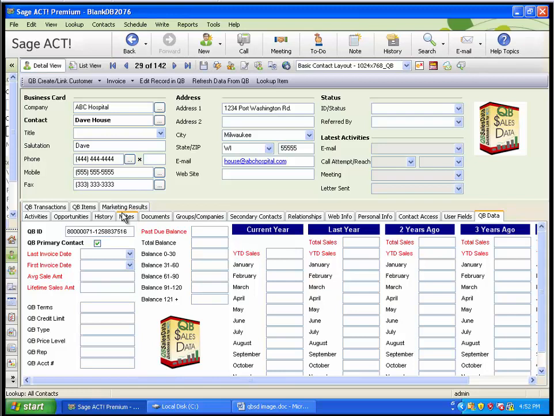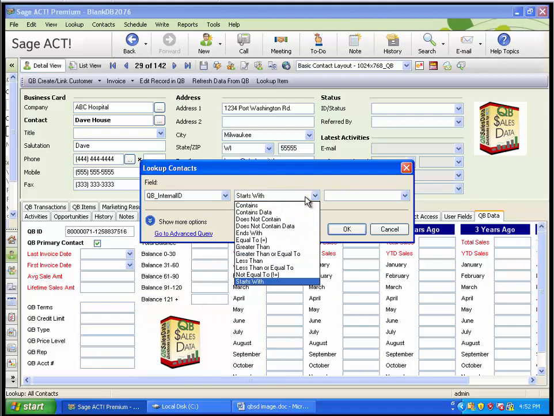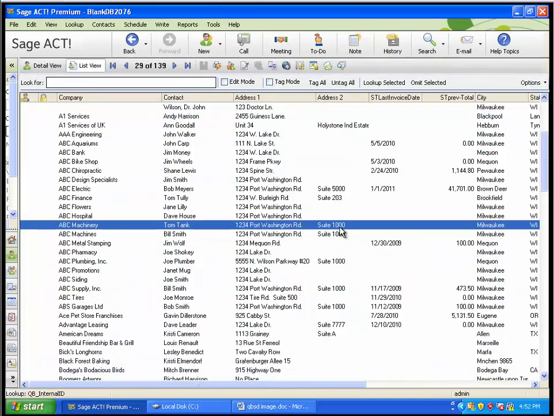If you have brought all of your QuickBooks customers over from QuickBooks to ACT, and you want to set the primary contact checkbox for all of them at once, there is a way to do that. I can right-click on this QB internal ID field and say look up QB internal ID, and let's say everybody that contains data, meaning everybody that's linked to QuickBooks in ACT. When I click OK, it brings up 139 contacts. And in this case, I want to set that checkbox for all 139 contacts.